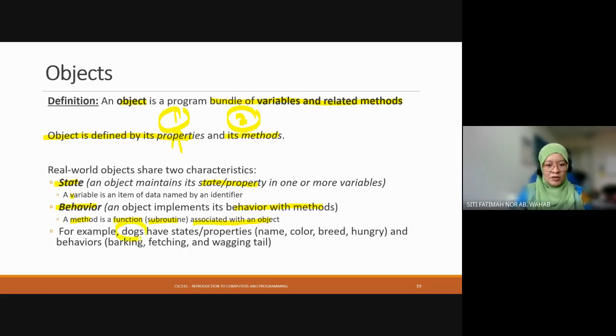Example, kita ada objek ni anjing, dogs. So, what are the states or the properties of this dog? Dog ni macam-macam. Nama dia beza, the colour, the breed, either it hungry or not. Apa lagi? Kecil dia, besar dia, jari dia berapa. That are the properties, macam-macam lagi. Ciri-ciri dia, characteristics. And then the behavior. Apa yang dia boleh buat? Apa perangai dia? Okay, it barks, it can fetch, it can wag its tail. Tail dia satu je.